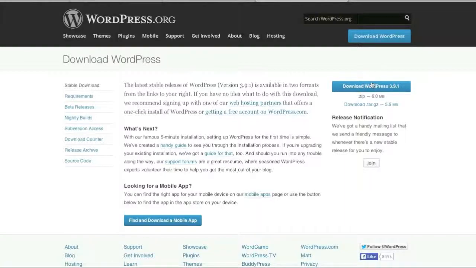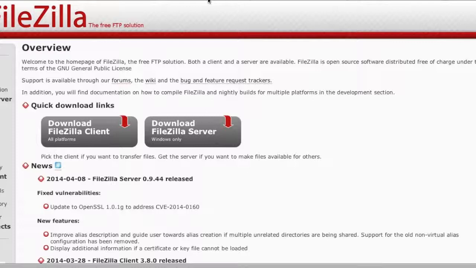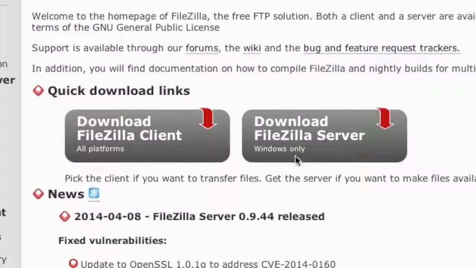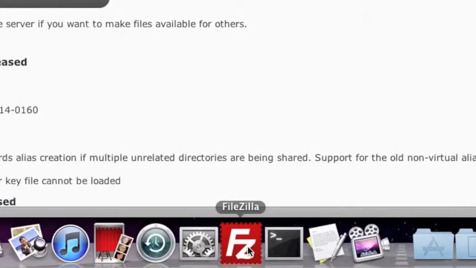And download the latest version here. Next, you will need to install an FTP client. If you already have your own FTP client, you can simply use that. If not, you can go to filezilla-project.org to download a free FTP client. Then simply download your version and install FileZilla. Once you have installed FileZilla, simply open up the client.